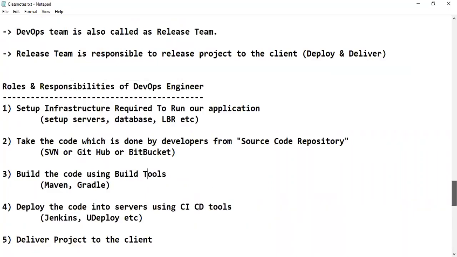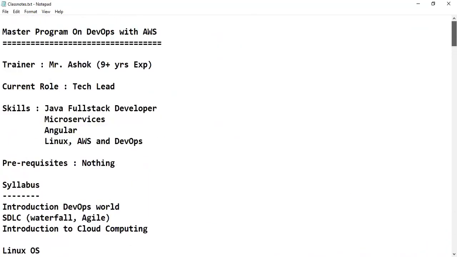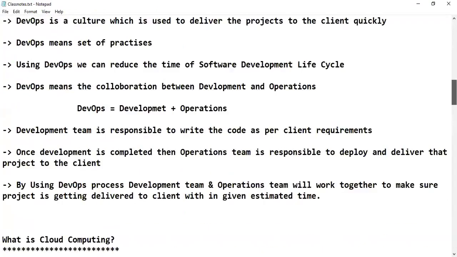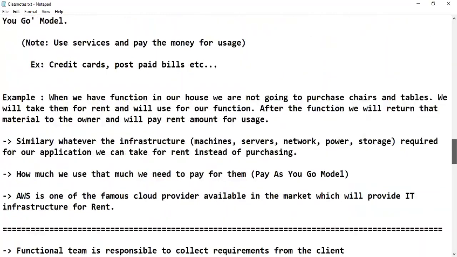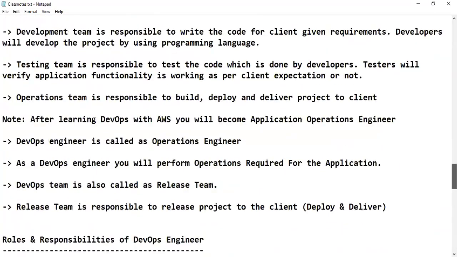That is the reason I'm covering this course. I'm calling this course DevOps with AWS. DevOps is a practice which is used to simplify the deployment process of the application. AWS is a cloud platform. By using AWS, we can take the infrastructure for rent, and by using DevOps, we can simplify the application deployment process. Okay, now you have clarity on what you are going to become once you learn this DevOps with AWS course.